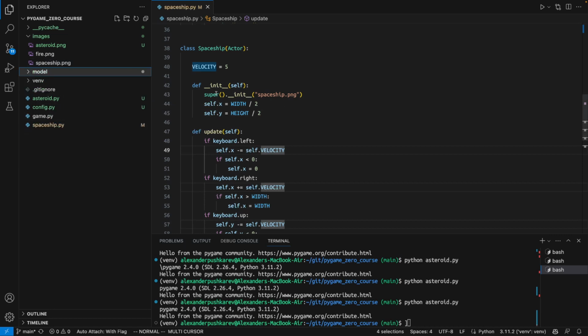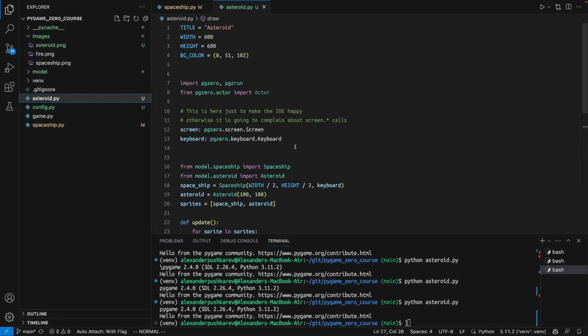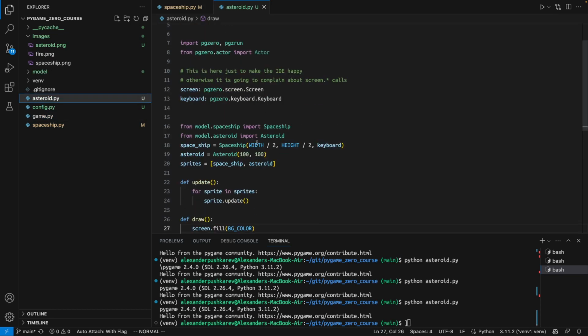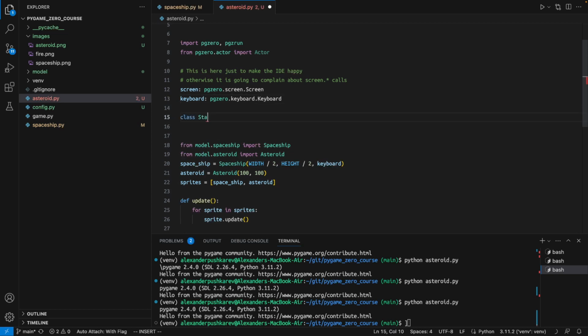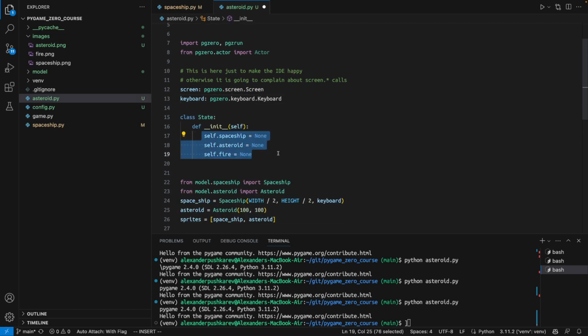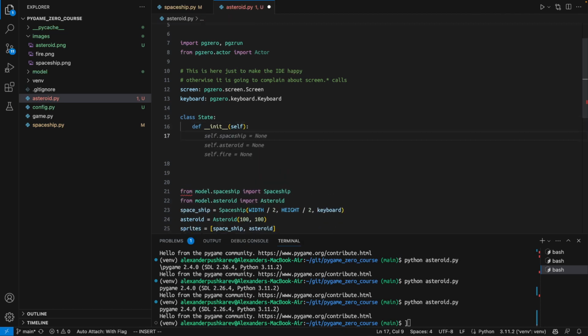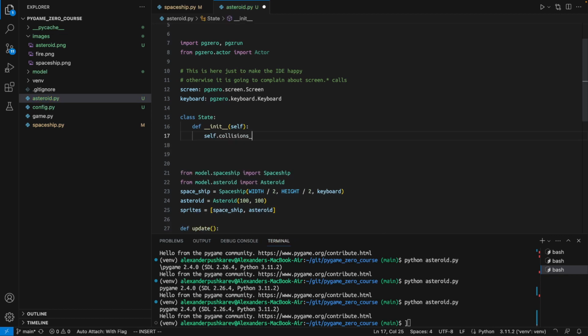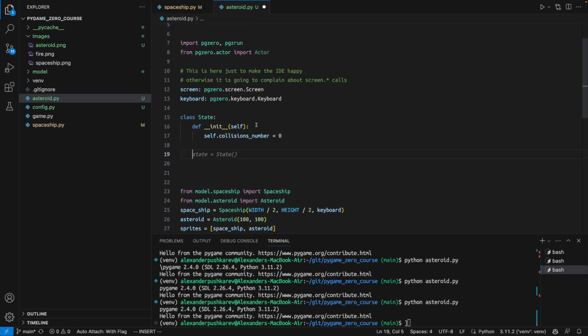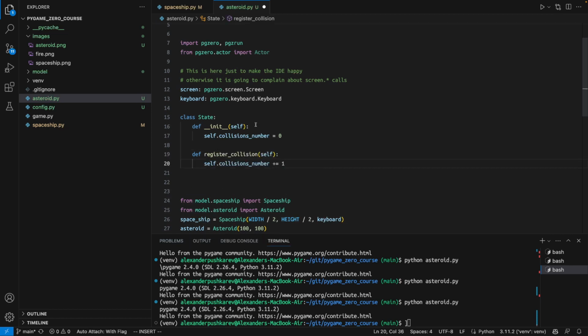So I'm going to create just some class. Let's call this class State, and let's just put it somewhere here. So class State. I don't need a spaceship, I don't need an asteroid, I don't need a fire. What I need here is to say number of collisions, just collisions num. Then I'm going to have a method, let's say register collision. And then pretty much it.